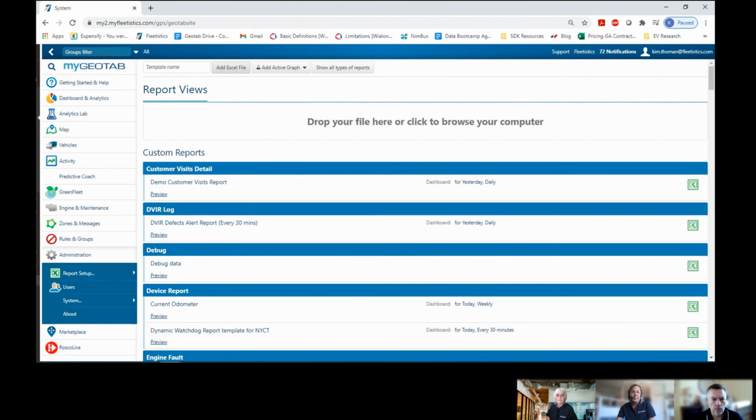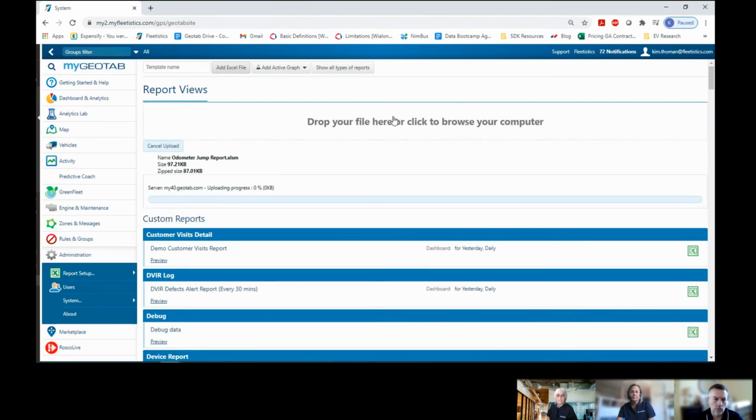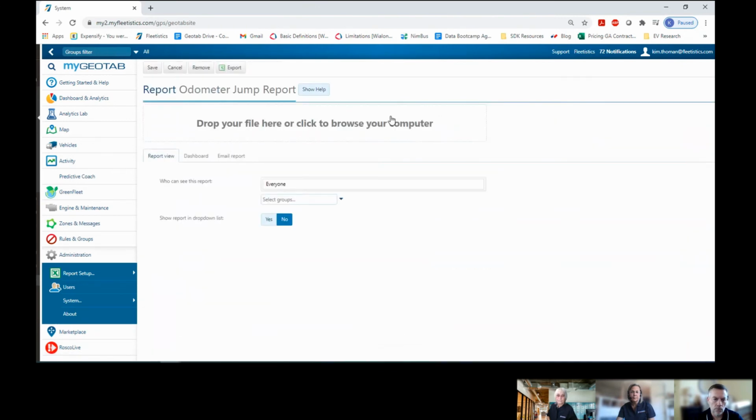And I want to show you the ease of use here. Bear with me one moment while I snag the report. When I upload it, it's a simple matter of dropping the file and dragging it. And as you can see now, I'm going to be presented with options. So I have a report view, then I have a tab for dashboard, and I have email reports. So you have the ability to select who's going to see this report. I'm going to leave it for everyone for our purposes today.